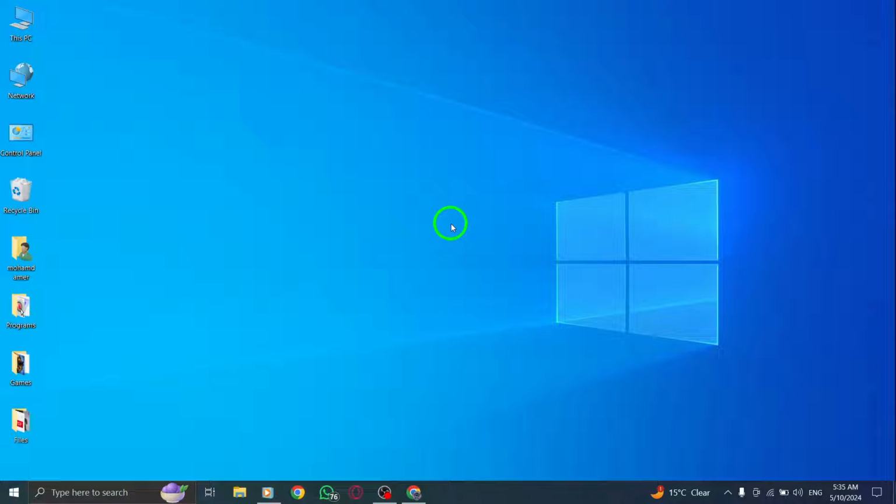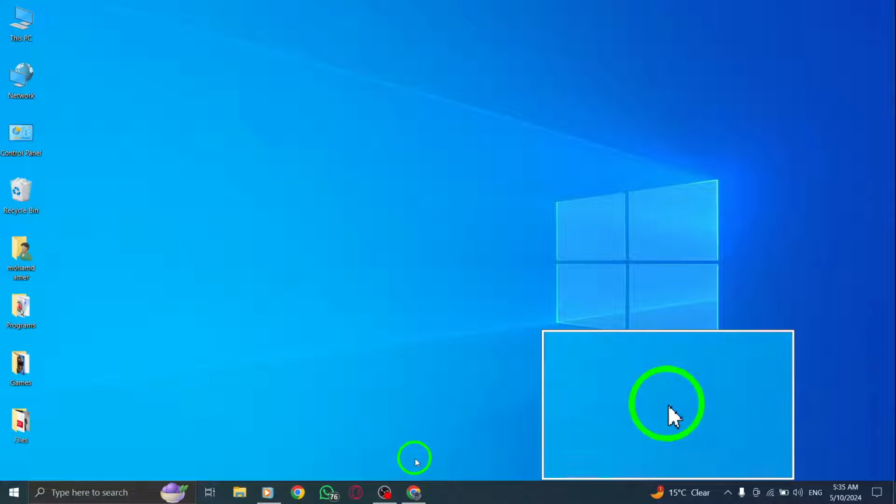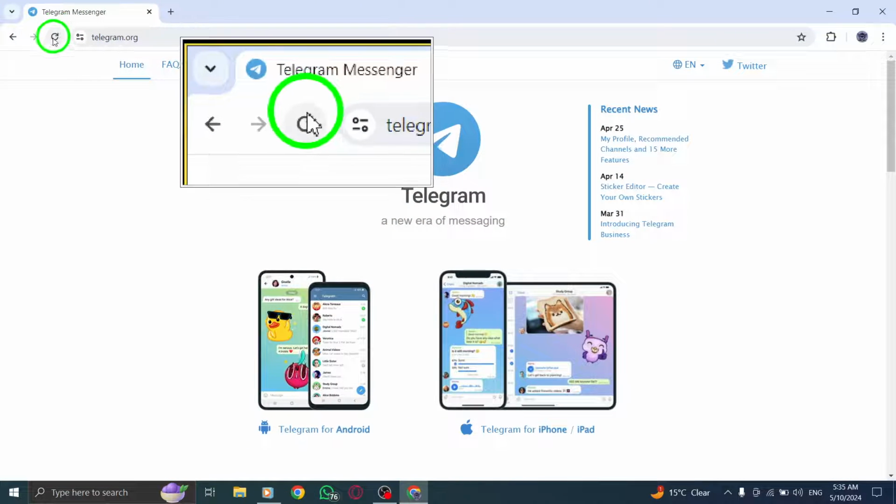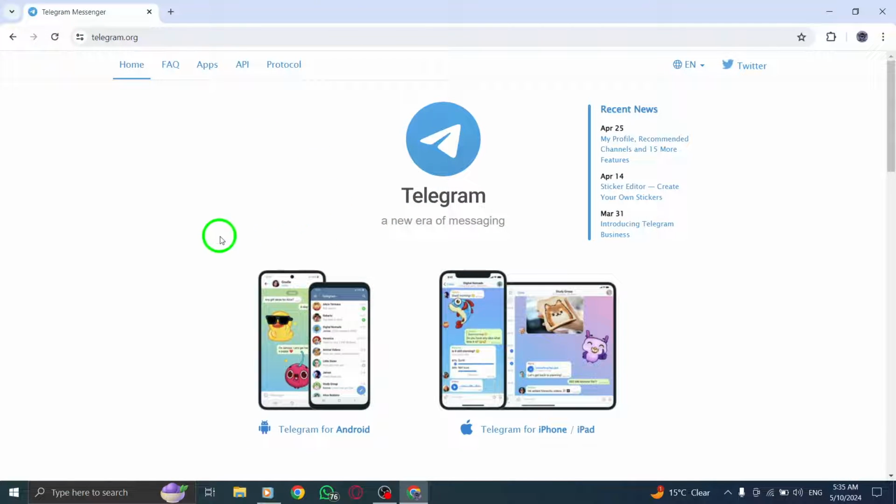Welcome to our guide on resolving Telegram crashing issues on your PC. Let's walk through the steps to troubleshoot and fix this problem. Begin by refreshing the Telegram web page to address any temporary glitches causing the app to crash.